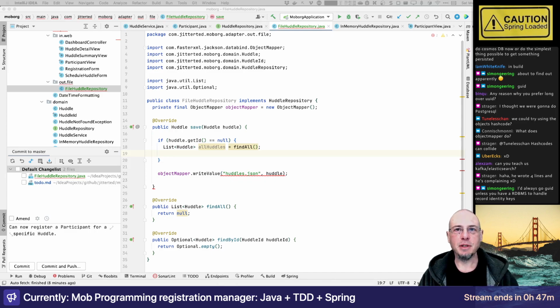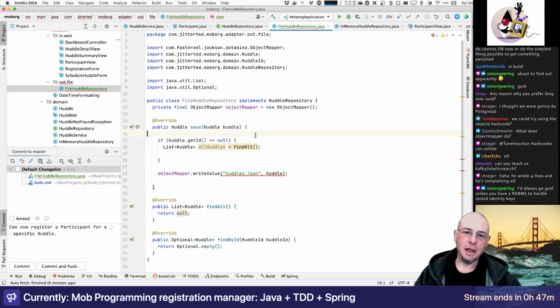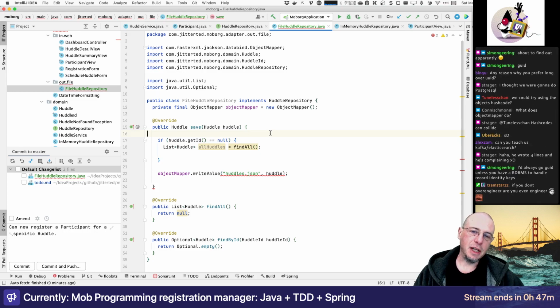Hey, Connie Shmoney, what does Object Mapper do? Object Mapper is the Jackson JSON library that maps JSON text into objects and vice versa, taking objects and writing them out as JSON.